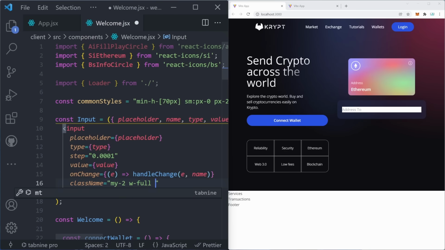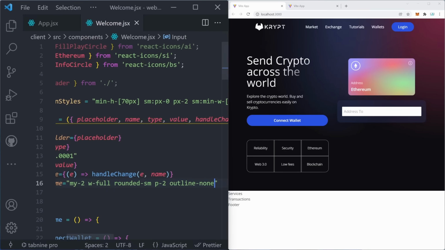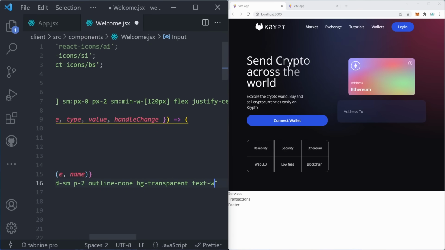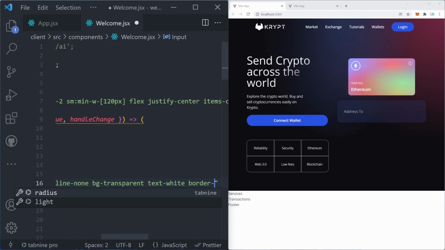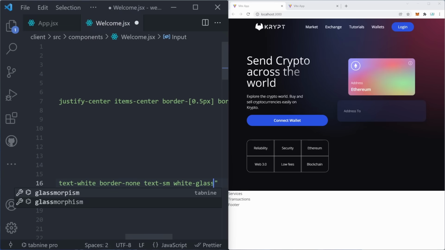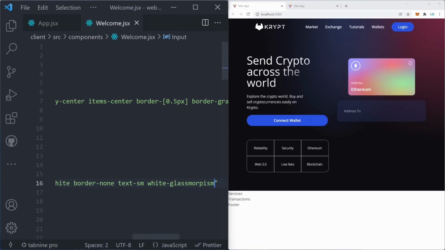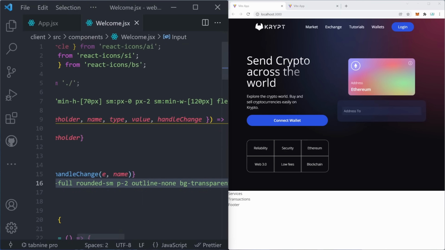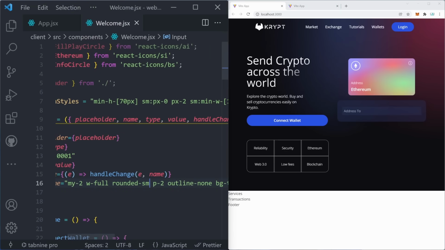W-full, this is going to make it extend. Rounded-sm, this is going to make it rounded a bit. P-2 to apply some padding. Outline-none. Bg-transparent, there we go. Text-white. Border-none. Text-sm. White-glassmorphism. And that's going to be it. Our input immediately looks so much better. And you can see how much these utility classes that Tailwind provides make things easy for us.